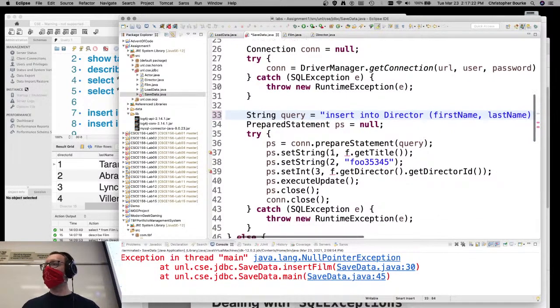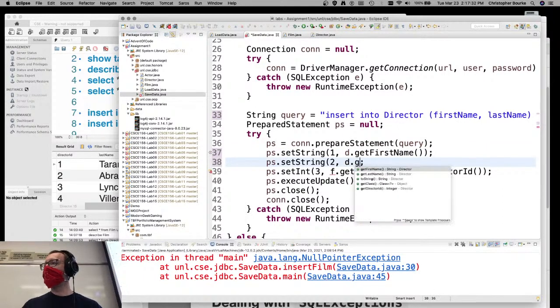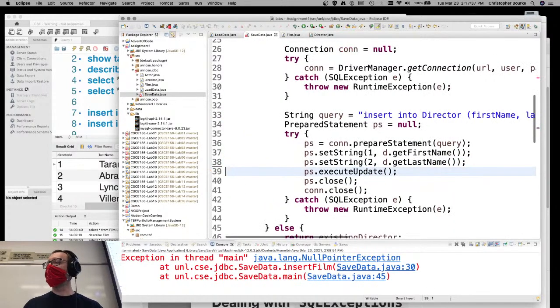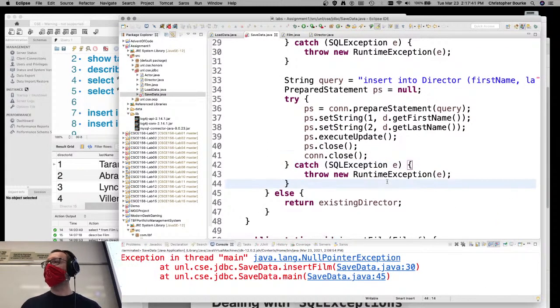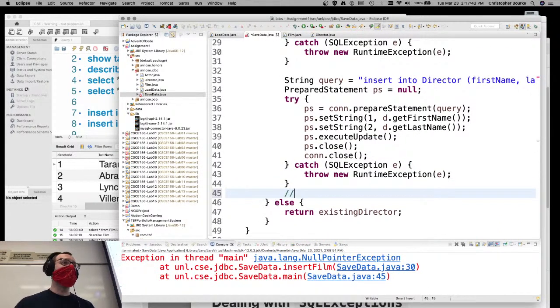I've got a prepared statement here. I query it. Set string. This is no longer first name, last name. It's d dot get first name and d dot get last name. There we go. And not this. Execute update, close, close, close. Right? Otherwise, we throw an SQL exception. At this point, it's in the database. We need to load the new record. Dot, dot, dot. Go ahead.